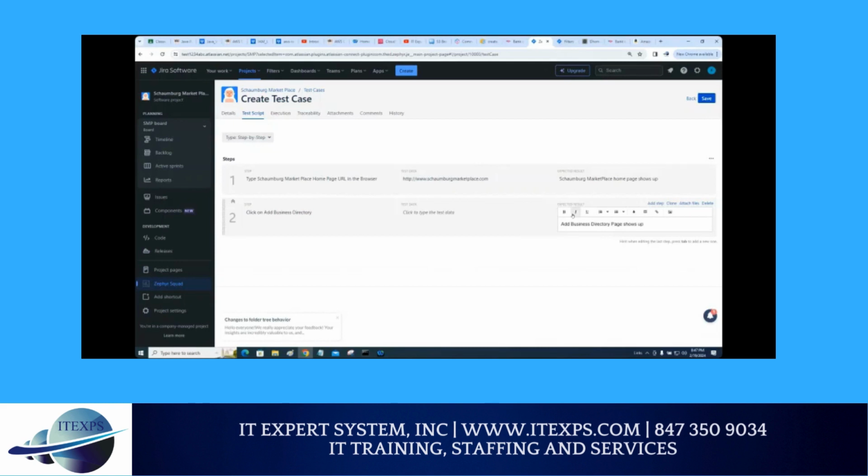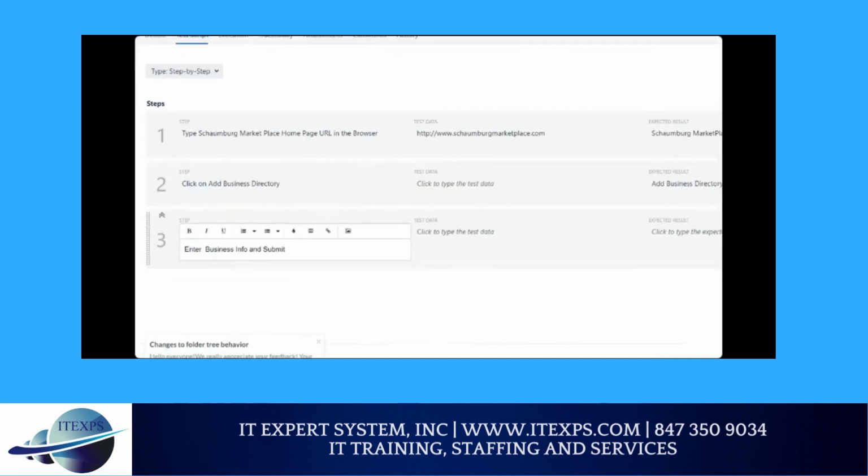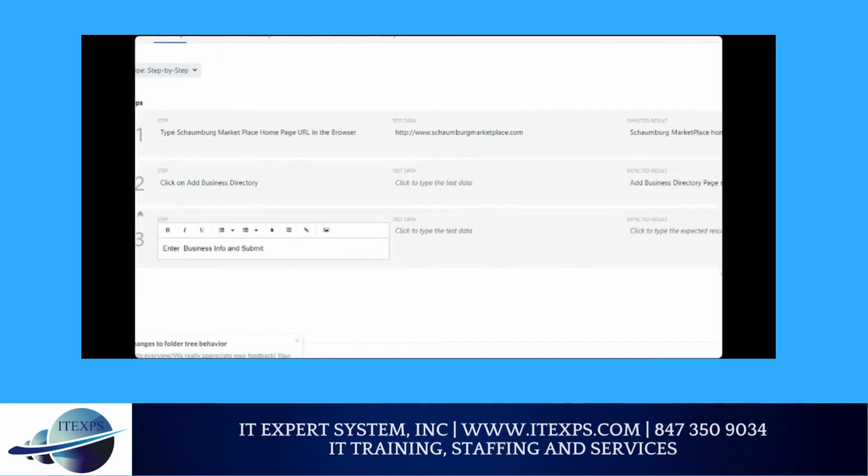So now your form shows up. Now press tab. Tab is the switch on your keyboard. Basically what happened, you click, and now the form shows up, where you enter the details. So enter business info and submit. Can you please make your screen a little bit bigger? Thank you. So you enter business info and submit.